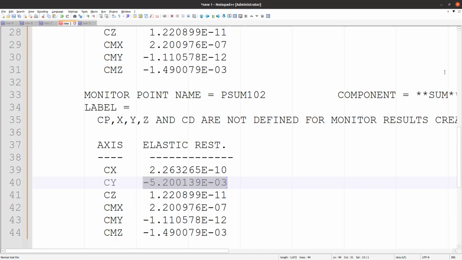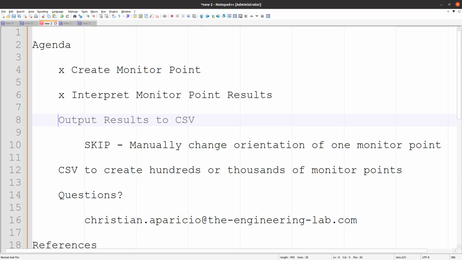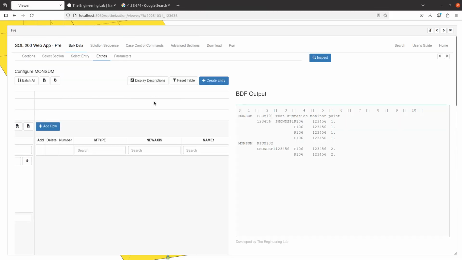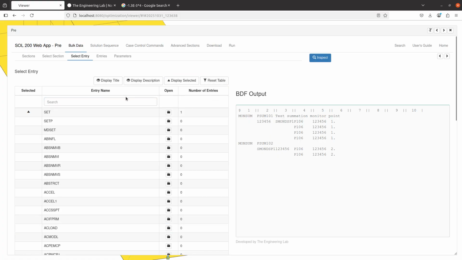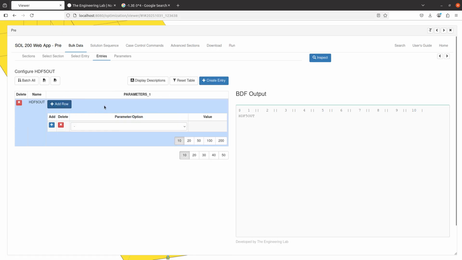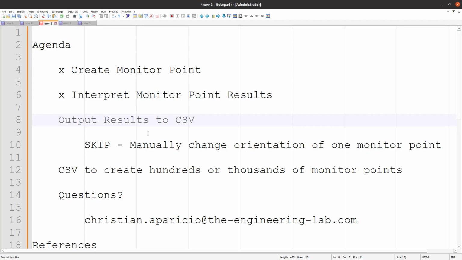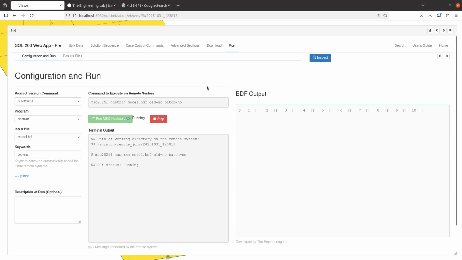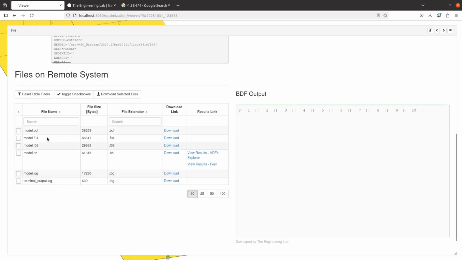Okay, let's go ahead and look here. So I created the monitor point. We interpreted the results. Okay, so how do we output these results? Let me turn on HDF5 out. If you've been watching the other videos I've created, I recommend to avoid reading the F06 file. I think I just purged it, right? All right, let me download a copy of the F06 file.